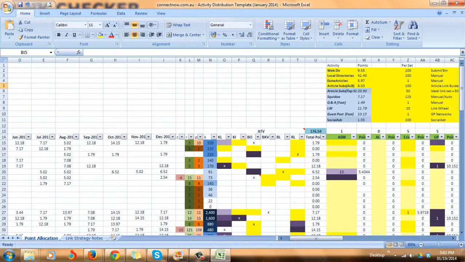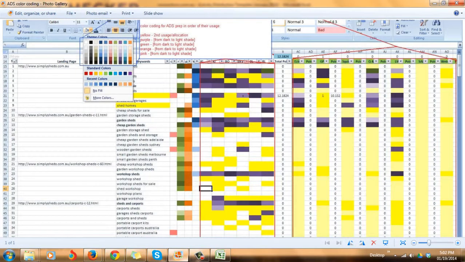So let's update the highlights first. For cluster 2, we have a color coding guide. The default color is no fill, meaning if it doesn't have a fill or color yet, it means that we haven't allocated an ATV or a link type for that keyword yet. And for second usage allocation, we use yellow. And then for the succeeding allocations, we use purple, green, orange, and pink. We use the color palettes here, from darkest to lightest shade, to indicate how many times we've used the ATV or link type for that keyword.